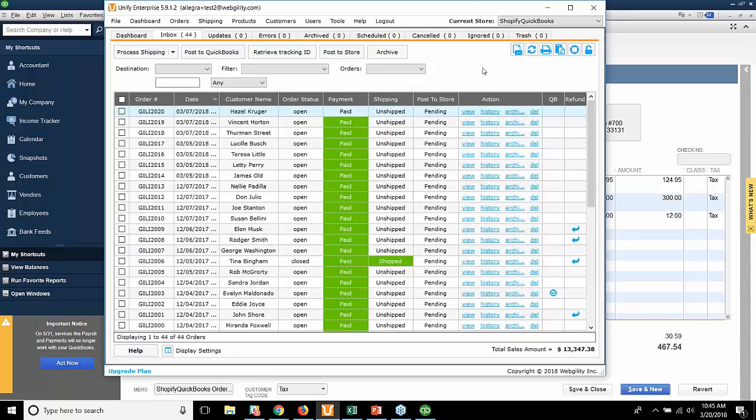Now let's talk about order fulfillment. So as you can see, we've got these buttons here: process shipping, post to QuickBooks, retrieve tracking ID, post to store and archive. Each one of these things does different things. I'll take you through. So process shipping, that takes you to the shipping module. We'll come to that in a minute.